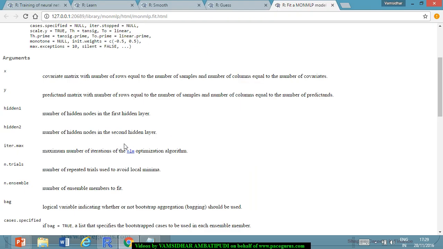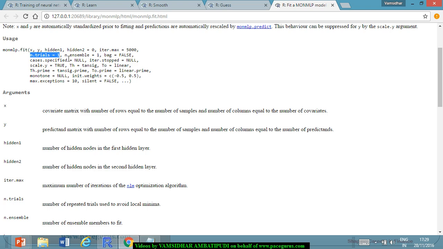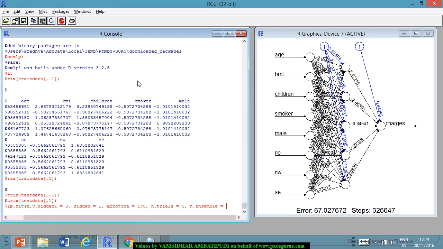So if I want to change that as well, n.ensemble, let's say I can very well set it equal to 3. And similarly bagging, whether we are talking about bootstrap aggregation. If I want that bagging to be done, I can very well set it to be true.